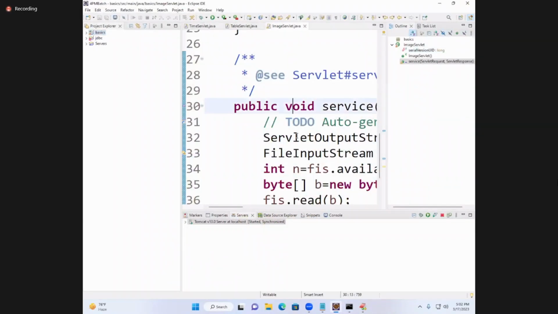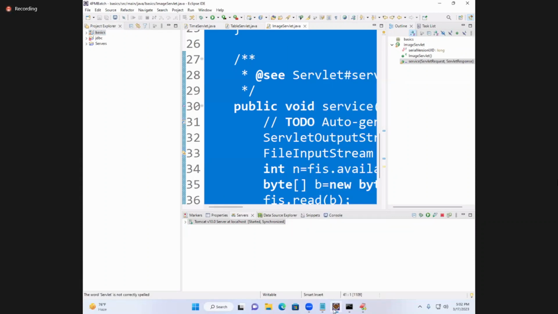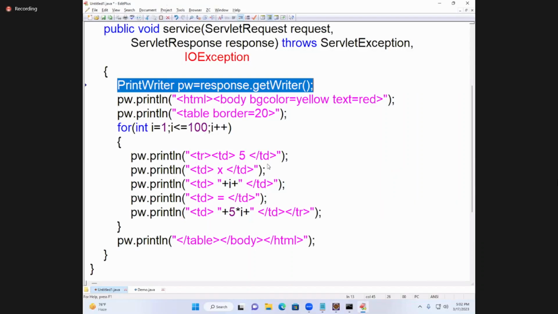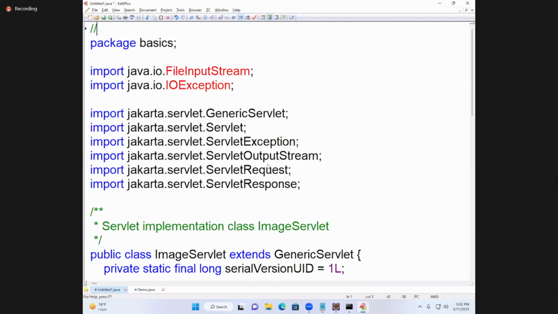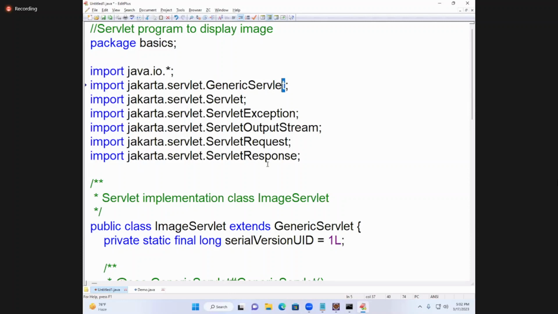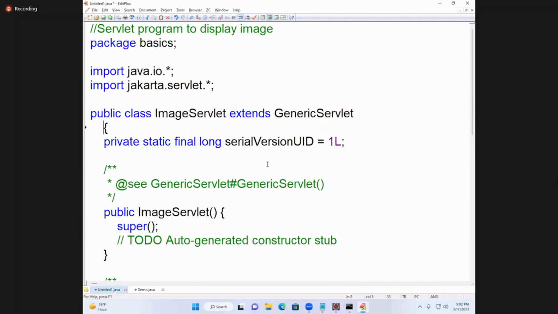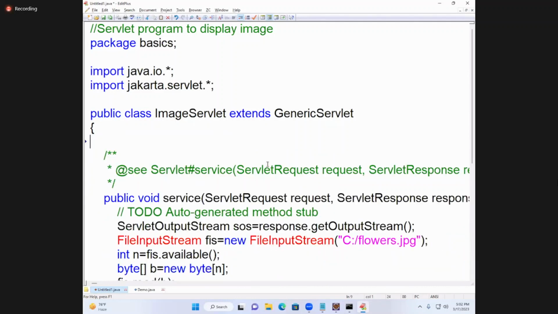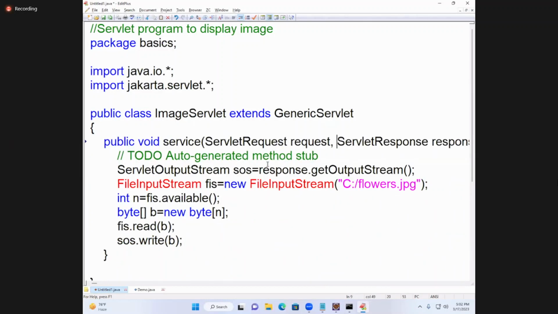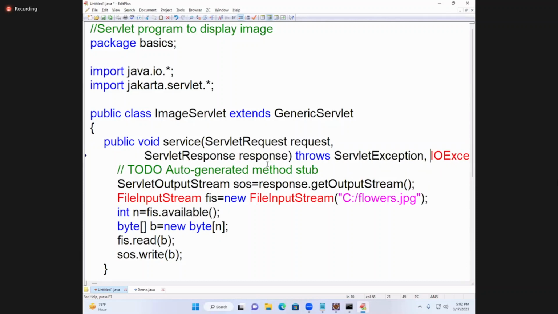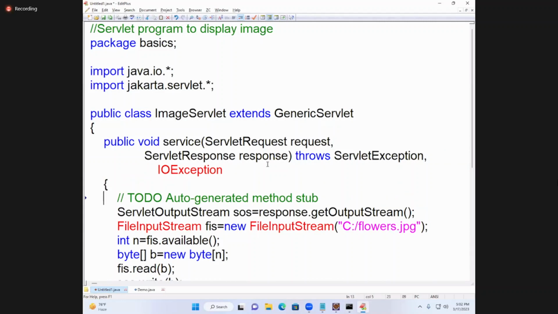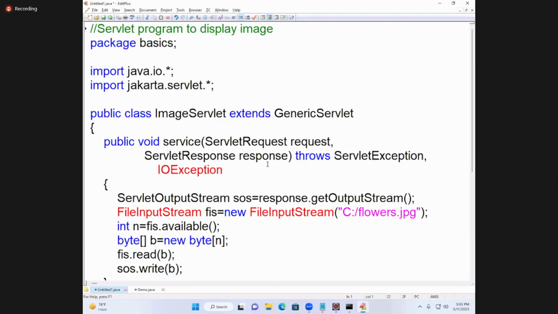Next, write this one. Servlet program to display image.